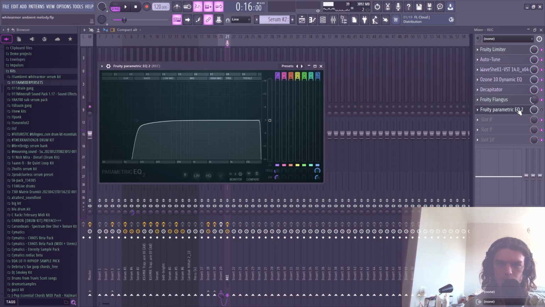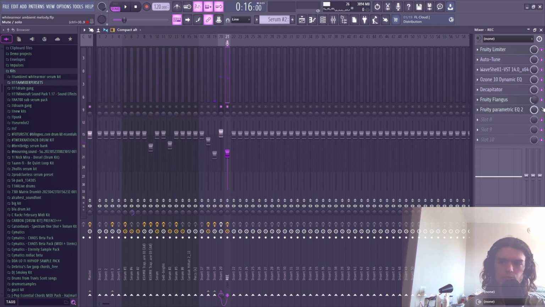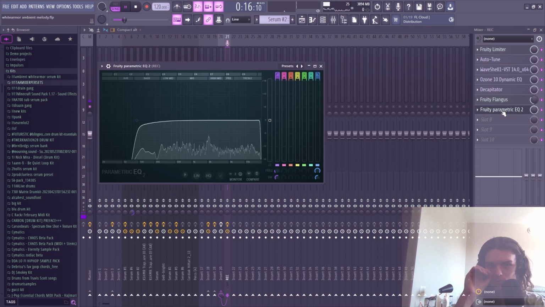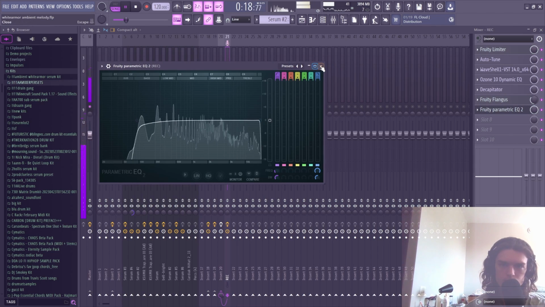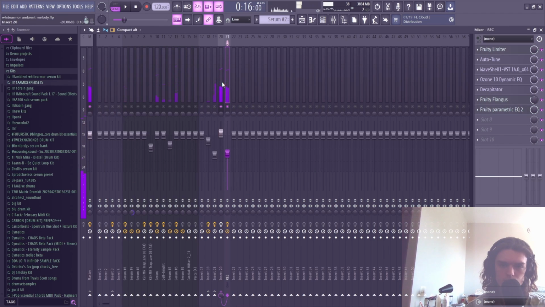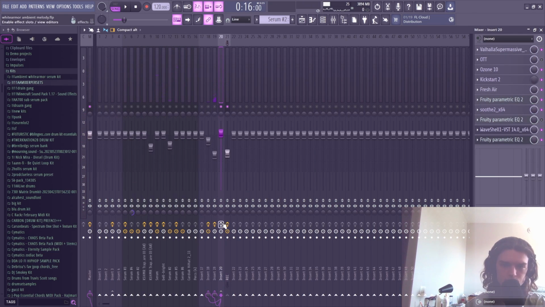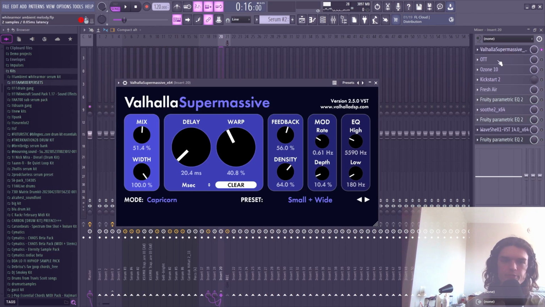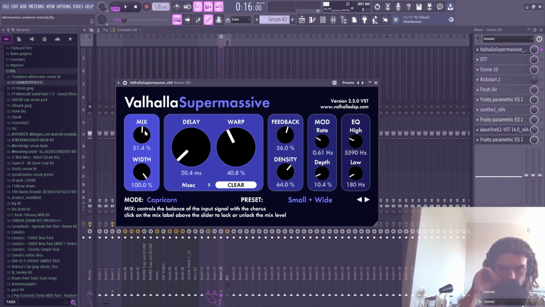And then I've just got another low cut with the parametric EQ. And then all of the sauce is on the bus. So first is this Valhalla Supermassive, which I have the mix automated on.